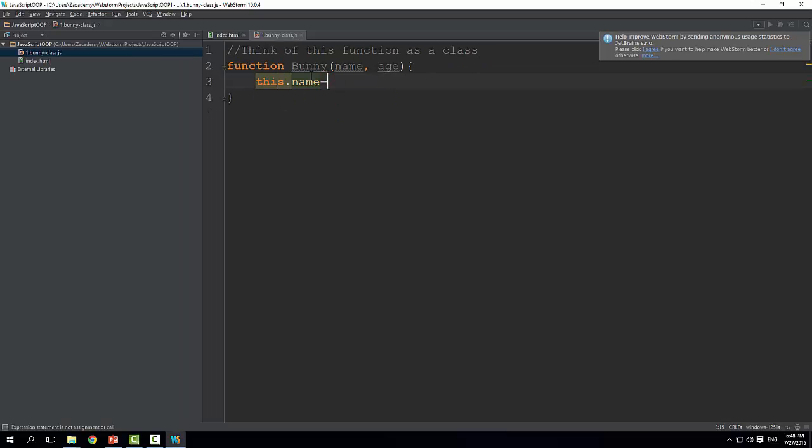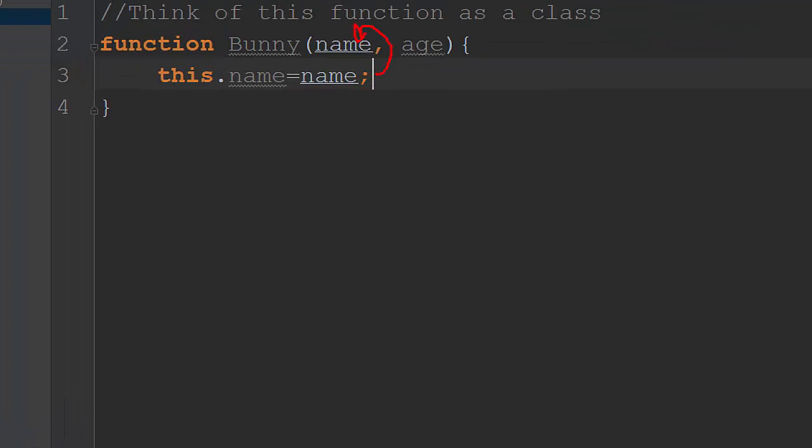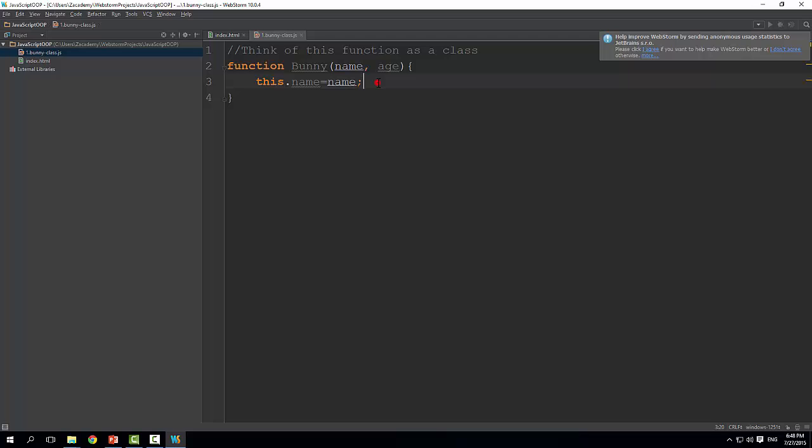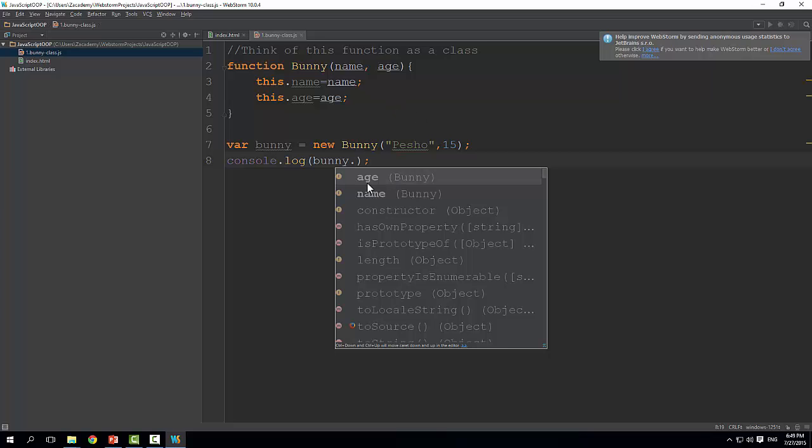So this.name equals name, and now this points to this name here, similar to C#. Here we have this.age equals age. And right now we can create a bunny. So right here, if I want to say var bunny equals new Bunny, I can give it some values, special, age 15. And now if I want to log something, so console.log, we can say bunny dot, and here we have the age and the name.